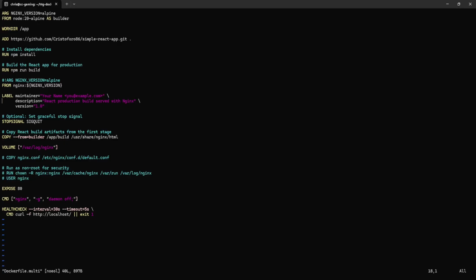Then again, we see some label, the stop signal as well. And what is new is this COPY statement. So in the COPY statement before, we just copied the local index.html. But in this case, we are copying from the builder stage everything inside app/build. Copy this into /usr/share/nginx/html. Then again, we want to have a volume to persist our Nginx logs, and the other stuff is actually not new.